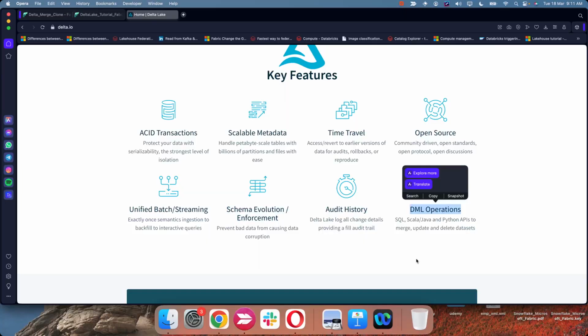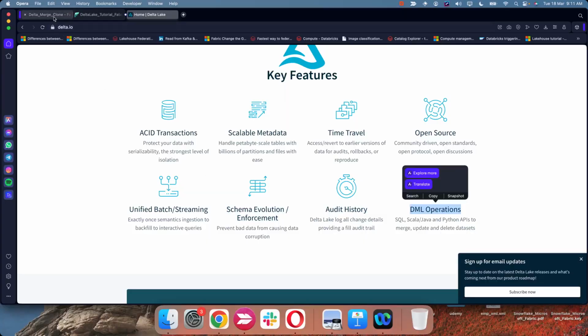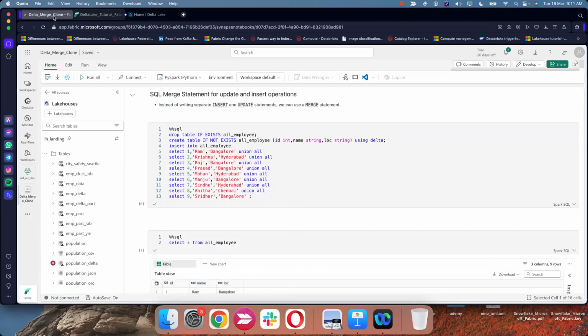It supports DML operations, which you can do through SQL or through a programming language like Python, meaning PySpark, or Scala. It depends on the programming language. So for that, we'll understand how we use merge, because merge is widely used for incremental load.